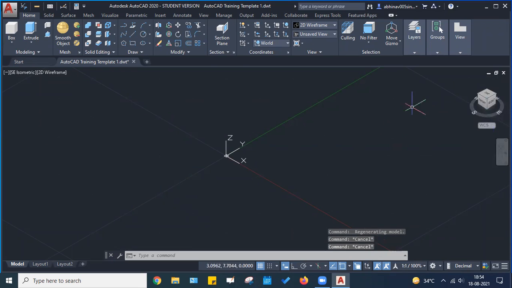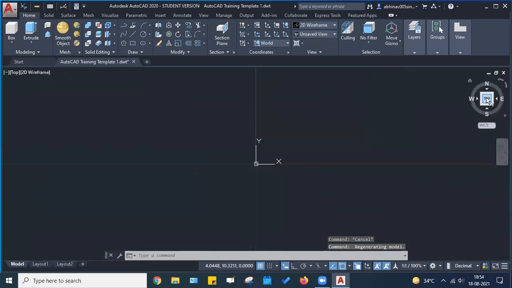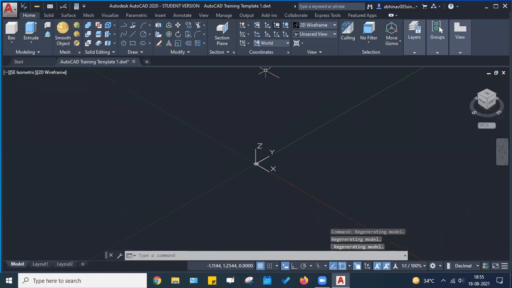Now if you want to go back to the previous elevation, you can click on the top, because that was the top view. You can click on top and you can see you're back to this. You want to go back to southeast, click here. Click on this corner. This is southeast elevation. So southeast elevation is where we can see the 3D model in a proper way. Okay, it will be easier to view.